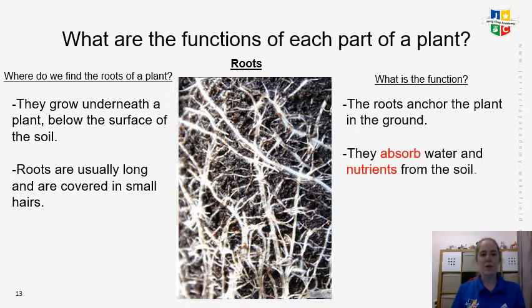So the roots of a plant grow underneath a plant. They are below the surface of the soil. Roots are usually long and are covered in small hairs. And you can see on the picture there, you can see all the tiny hairs coming from the roots. So the function of the roots, or the job, is that they anchor the plant in the ground.